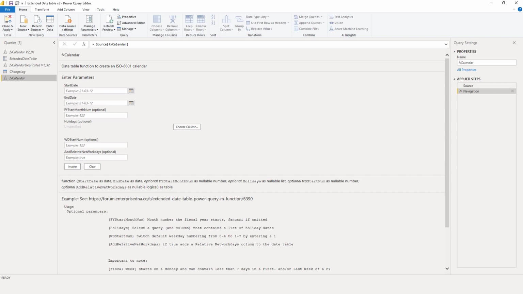Holidays is an optional parameter to pass a list with holiday dates to this datetable. It enables a Boolean filter called isHoliday, but will also impact fields isBusinessDay, DayType, and relative network days. Weekday start number allows you to change the default weekday numbering from zero based, so 0 to 6, into running from 1 to 7. Add relative network days allows you to include a relative network day column to the day table.